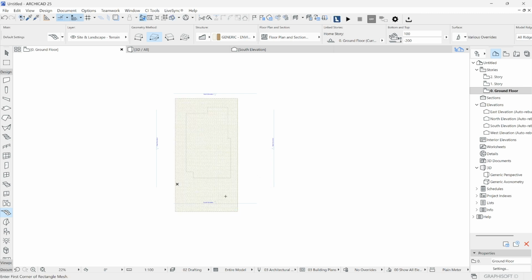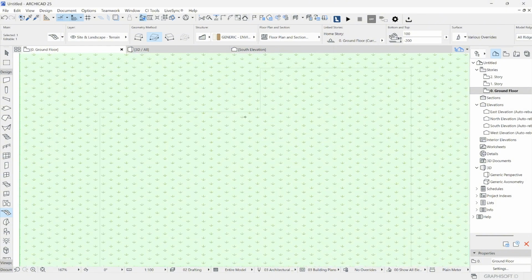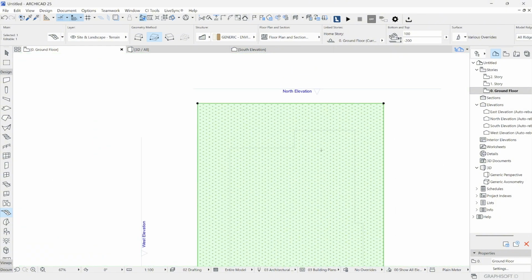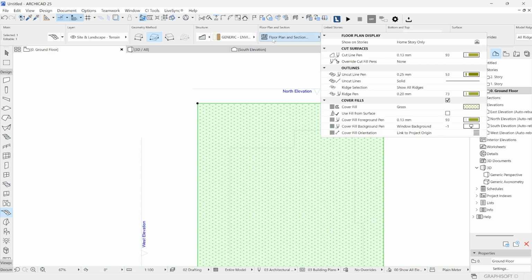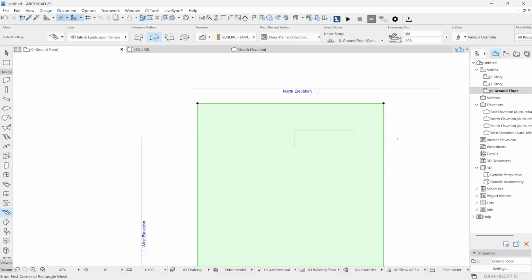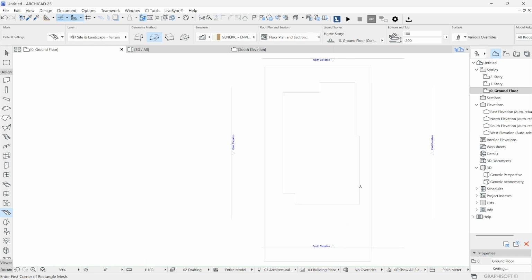Now, when you click on enter, you also notice that this terrain is having some shades which is blocking what we have here in our design. So to remove it from your design, just click on floor plan and sections, and just get to cover fields. Under this cover fields, just click it and it will just go up from there. It is still there, but it is no longer covering what we are designing.